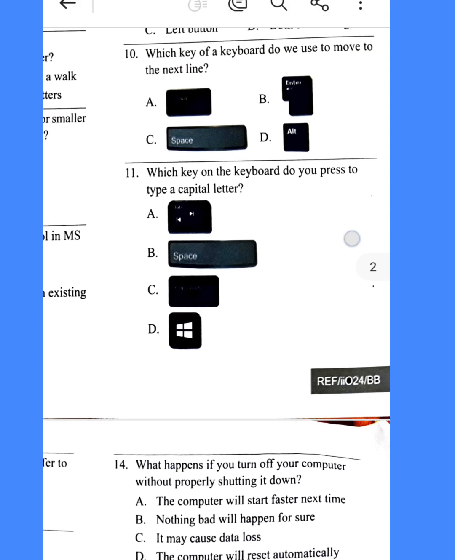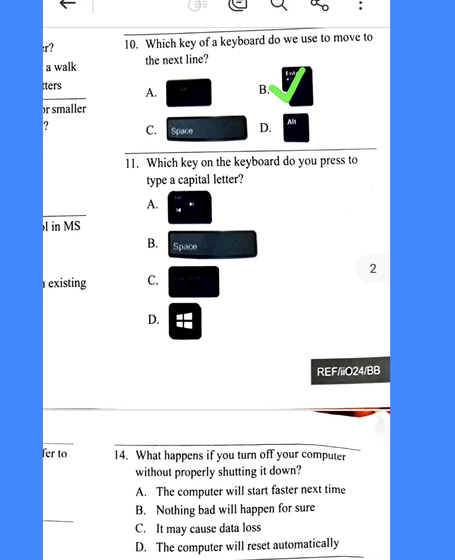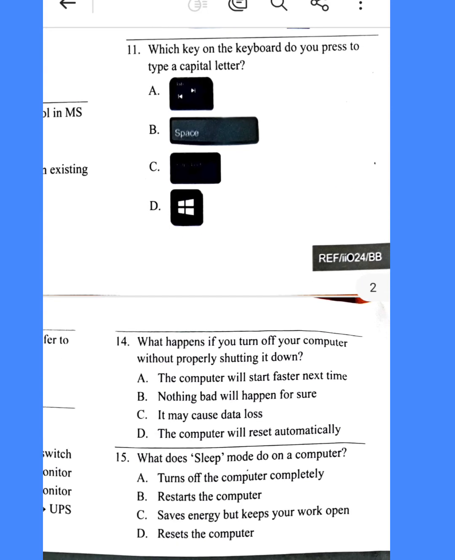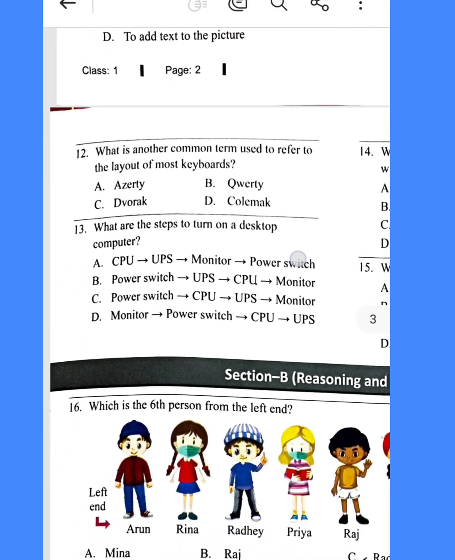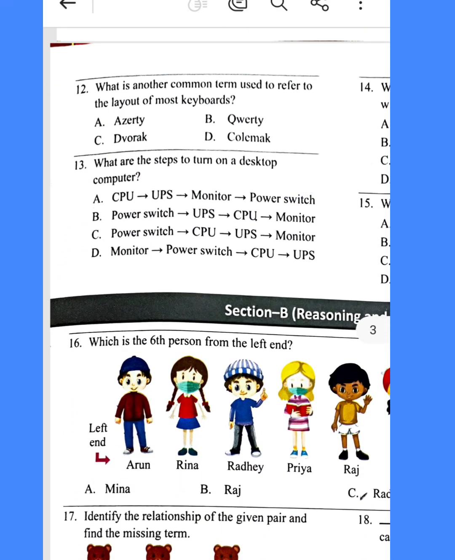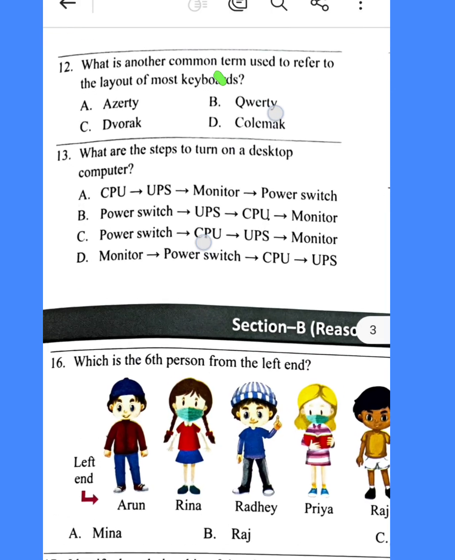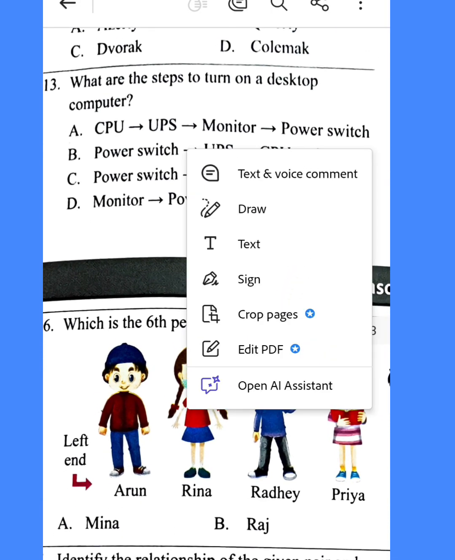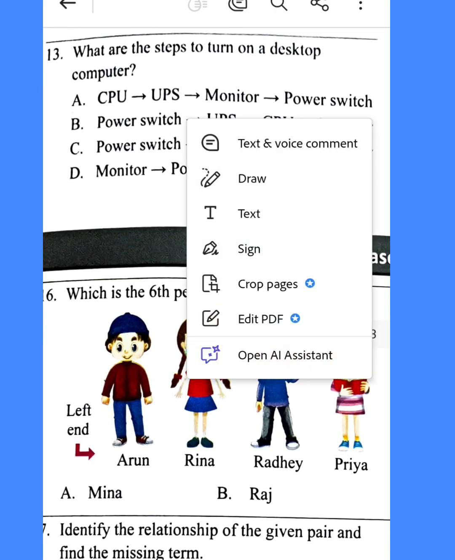Next, which key of a keyboard do we use to move to the next line? That is enter key, option B. Next, which key on the keyboard do you press to type a capital letter? That is option C, caps lock. Next, what is another common term used to refer to the layout of most keyboards? That is QWERTY keyboard.